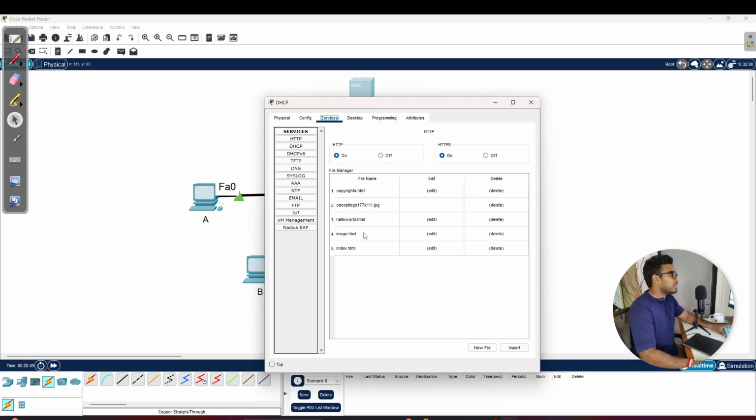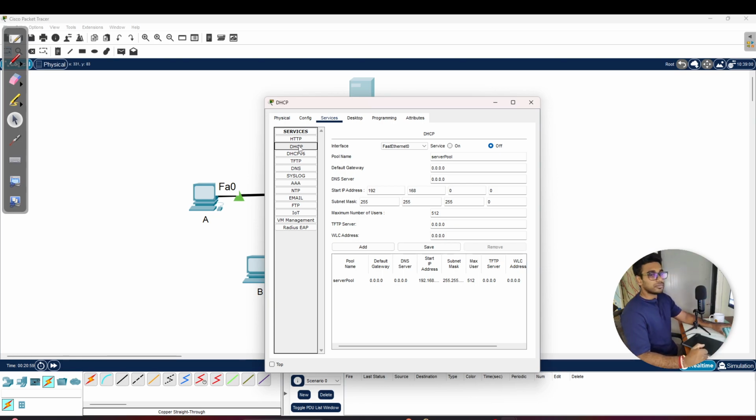By default, this server is running HTTP, but I don't want to run HTTP because my purpose is to run a DHCP service in here. So I'm going to turn off all these HTTP services, and I'm going to click DHCP. By default this service is off. You can see it is off, but I'll turn it on later. Here, our pool name is server pool. That's fine. Now we have to mention the default gateway.